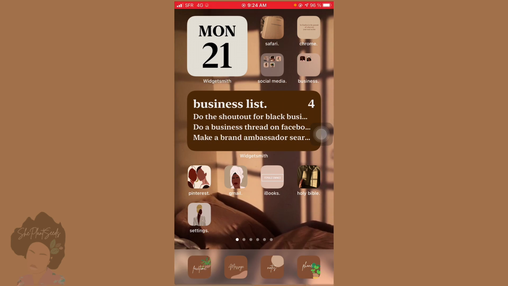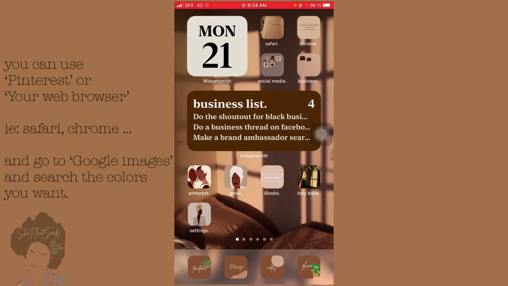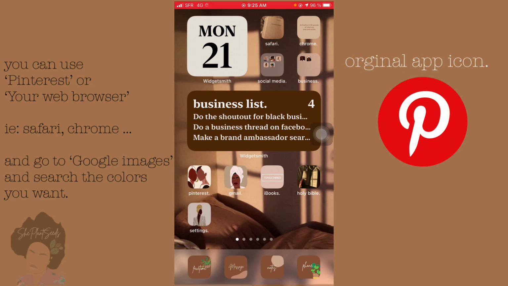Another thing you want to make sure you have is a color scheme, a color palette, or a theme for your phone, like what colors you want to use, and then you make use of that. So make sure you have that in mind, because you're about to download some images, so you need to know what color scheme and color theme that you want. So you could either go to your browser, Google Images, or you could go on Pinterest.